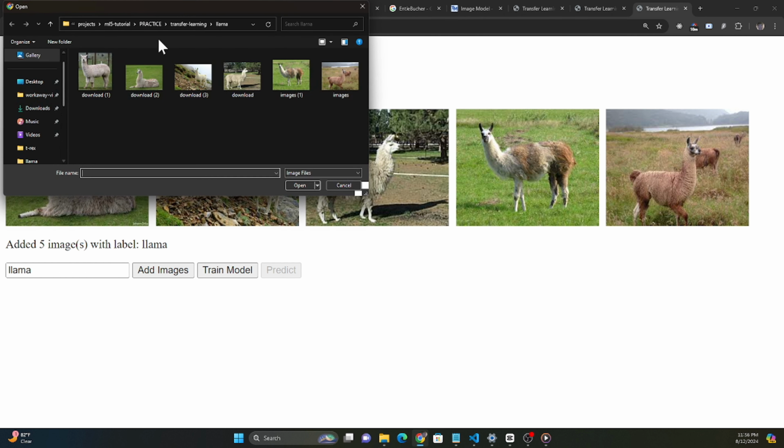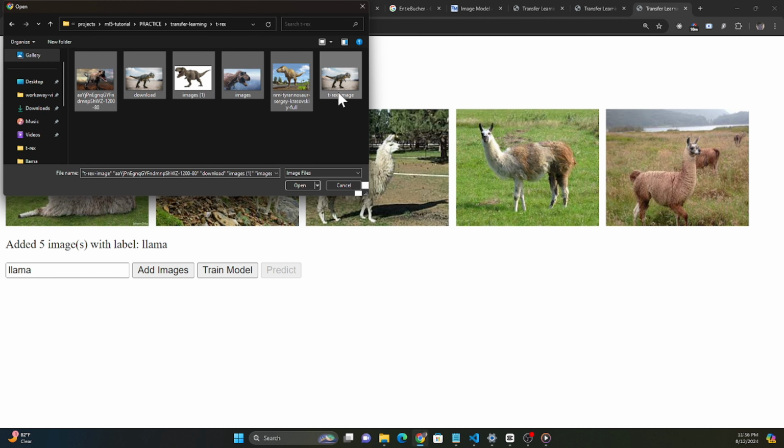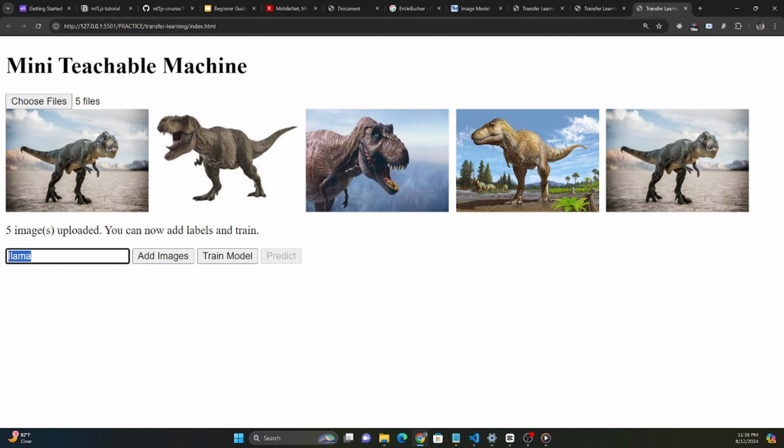And then I'm going to choose one for the dinosaur one, T-Rex. And I'm going to go the opposite direction as well. 1, 2, 3, 5. Open that, call this T-Rex, like so. And now what I'm going to do is train my model. And you can see that that training loss thing shows up. It says training is complete.